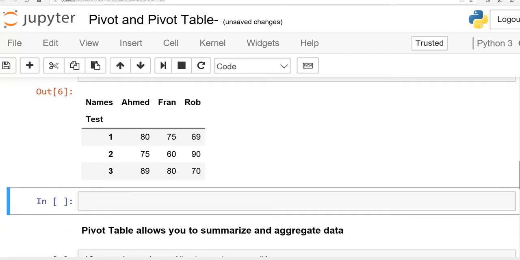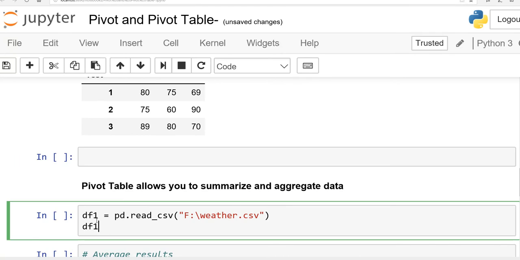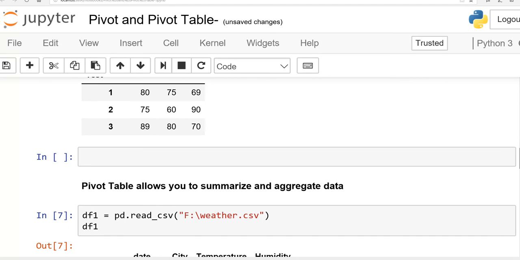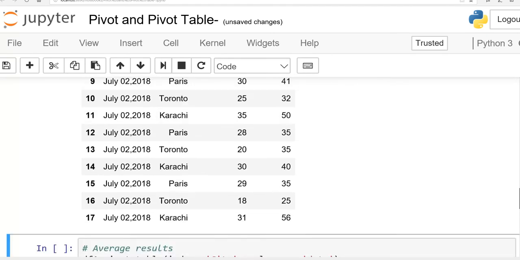Right? Okay. Now we will talk about the pivot table. What is a pivot table? Pivot tables allow you to summarize and aggregate data. So here I have made one file. The name of the file is weather and it is CSV located in F drive. The name of my data frame is df1 because df we have used already in the last example. When I run it, you will see here. Now this is my data.